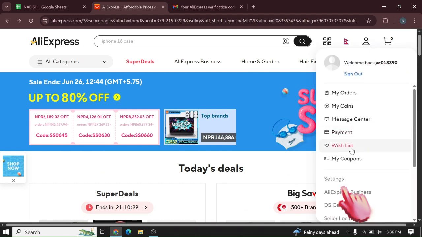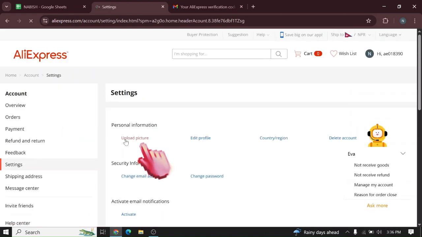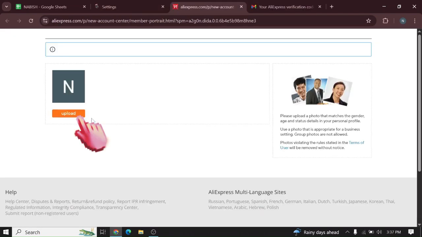Now, simply tap on Settings. After you click on Settings, you can see this option for Upload Profile Picture. Tap on it. Now again click on Upload.